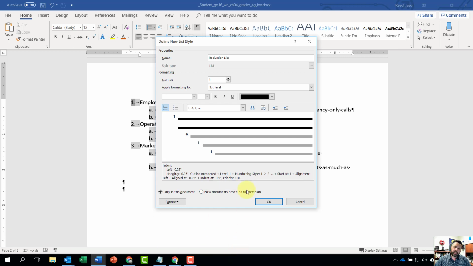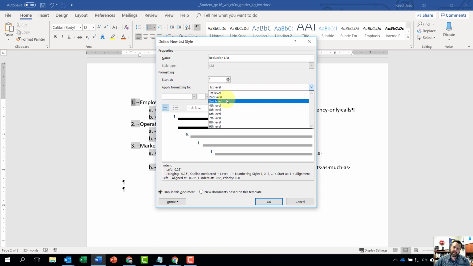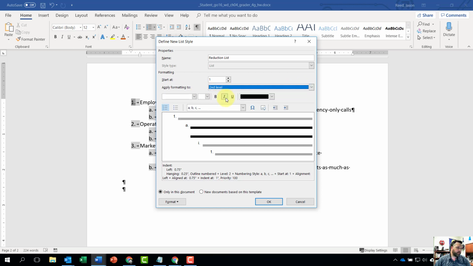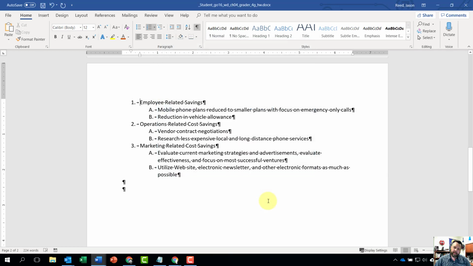And we are going to change the second level numbering style. So where it says apply formatting to first level, we're going to hit the down arrow and hit second level. And we're going to change where it says lowercase a, b, and c. I'm going to hit the down arrow and select the uppercase A, B, and C. And then go ahead and hit OK. And now notice instead of lowercase a, b, a, b, a, b, I now have uppercase.